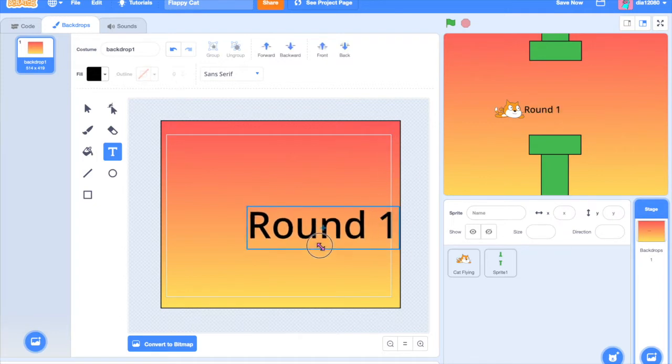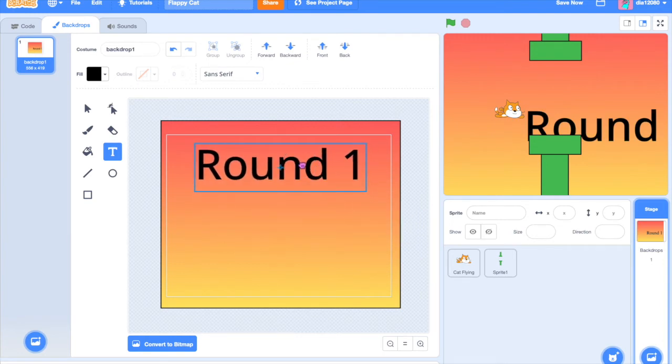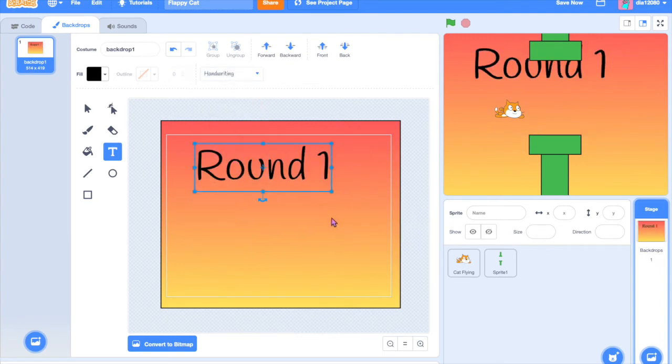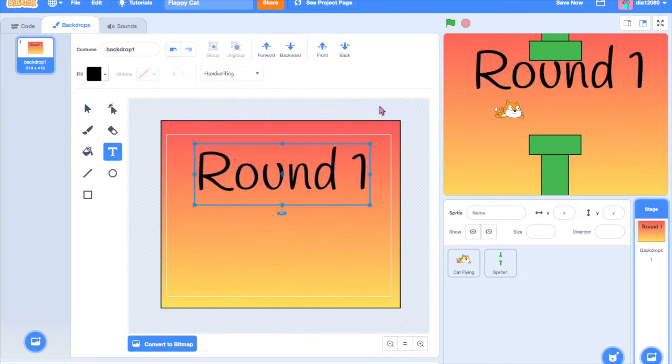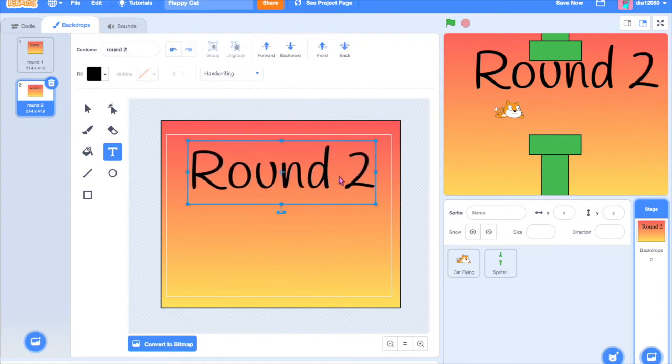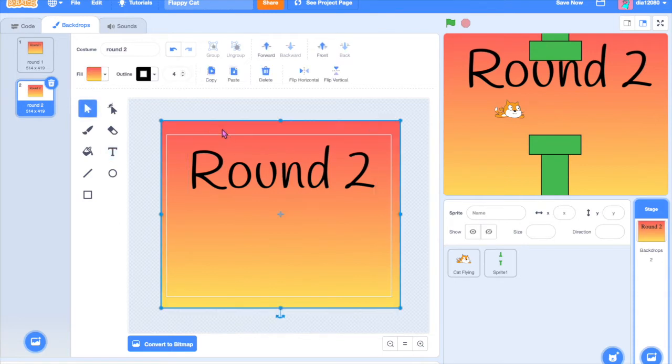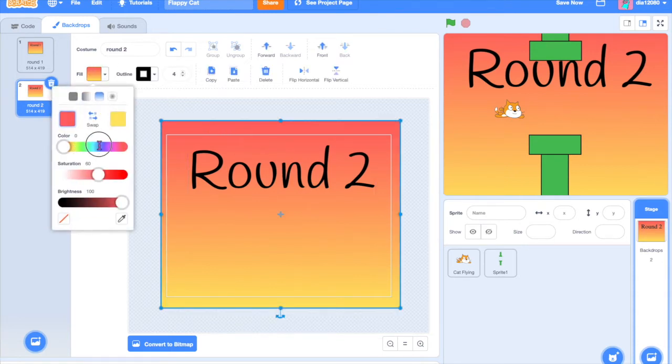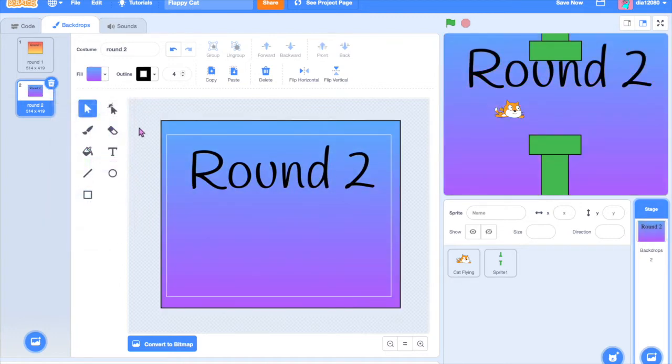We will increase the size and maybe even change the font. Okay, now we will just name that round 1. Then we will duplicate that. It's round 2, and let's make this round 2, and we can change our colors maybe to a blue to a purple, let's say. Yeah.